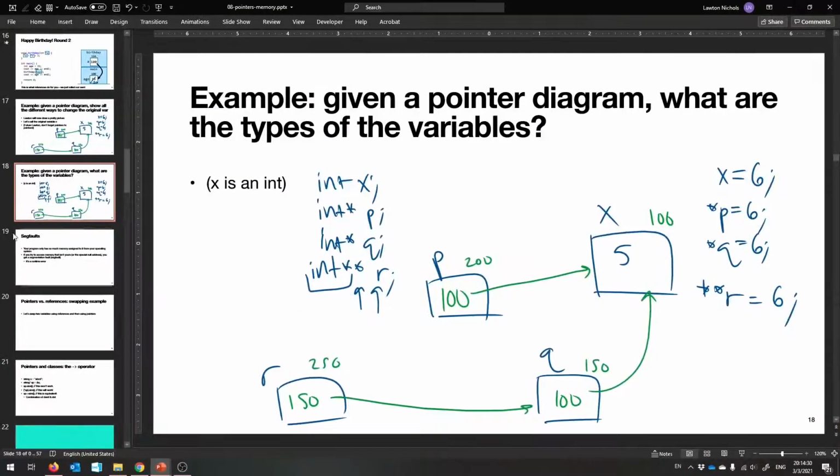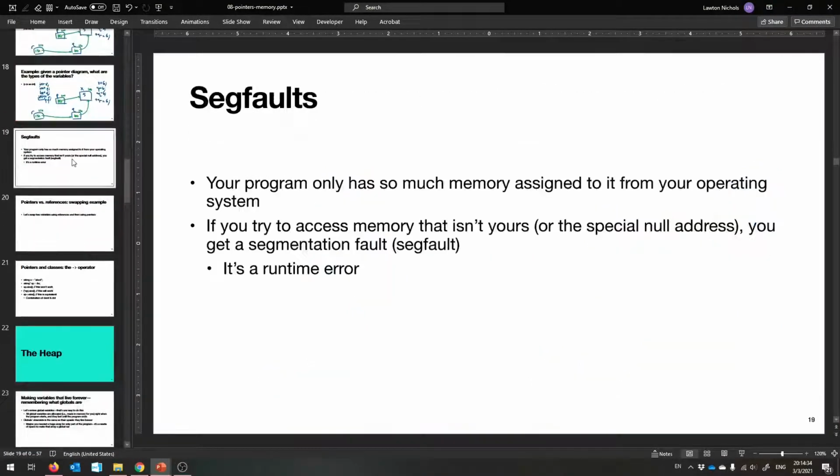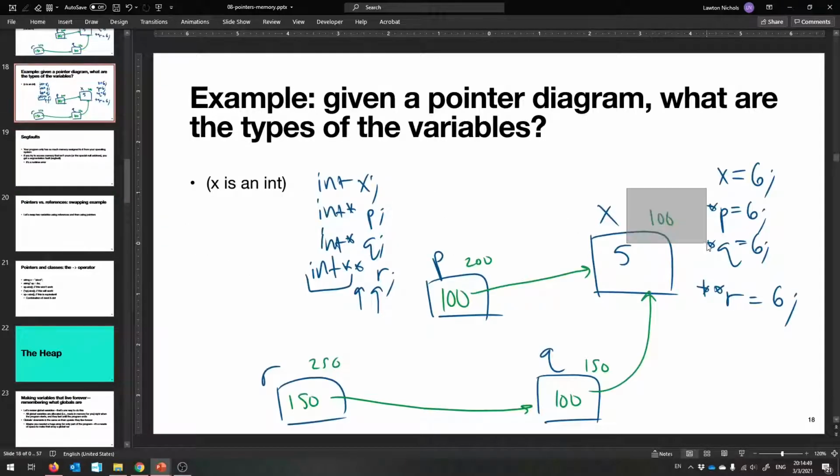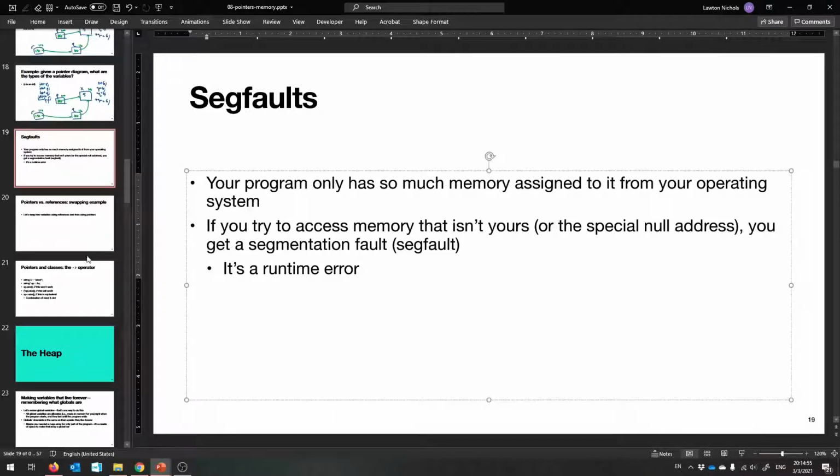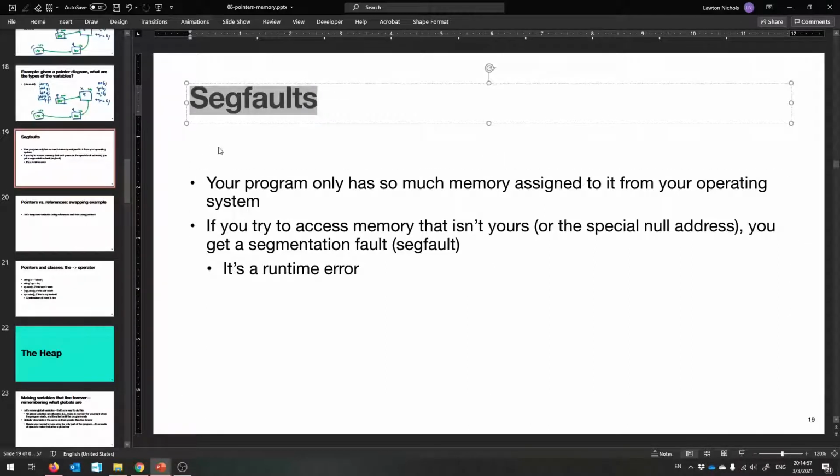Isn't that fun? So that is the beauty of pointers, and now it's my job to tell you the downsides as well. I am sorry. With great power comes great responsibility, right? So this is where I have to talk to you about the responsibility that you have when you're touching addresses, because you can use addresses that don't belong to you. It's unfortunate. So let's talk about segfaults. I've talked to you a little bit about this before, but I want to go in depth now.